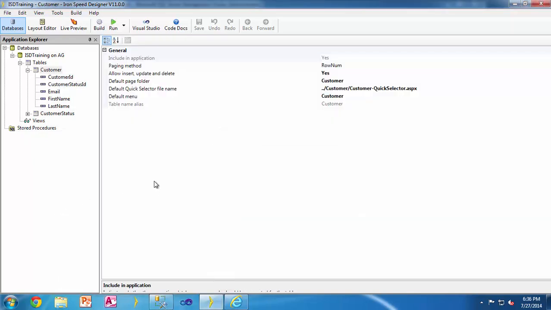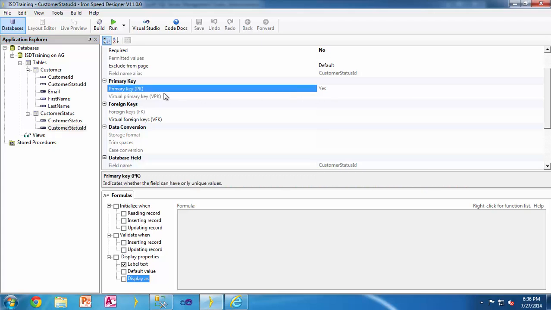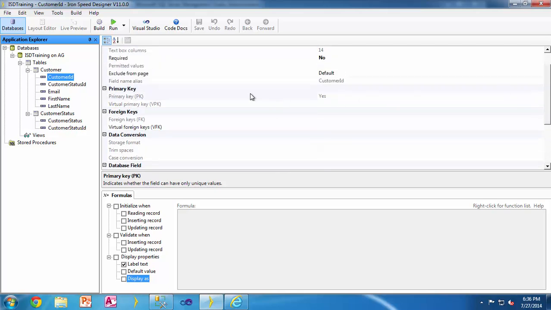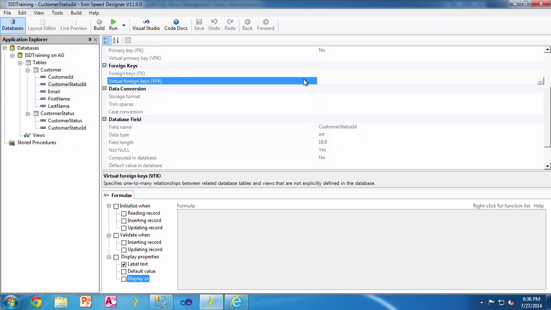Before you begin any application, as you can see, the system was smart enough to say that my customer status ID was a primary key, and as you can notice, it says yes. On the customer table, customer ID was a primary key, which you can also see says yes. What it does not say is that the customer status ID of the customer table is really a foreign key to the customer status ID, which was the primary key of the customer status table. This is something we can tell the system by defining a virtual foreign key.